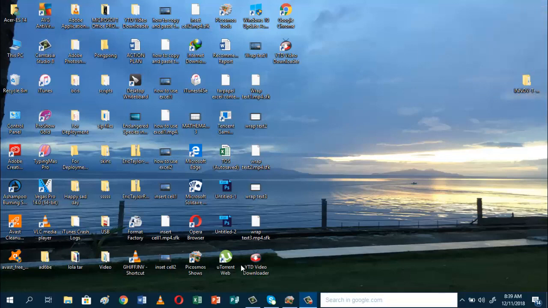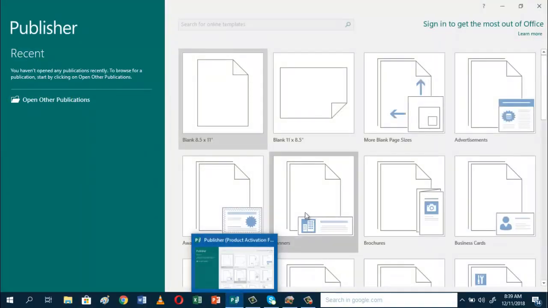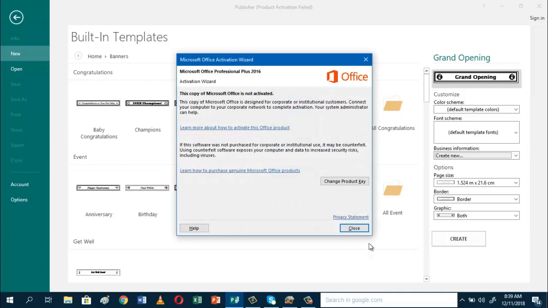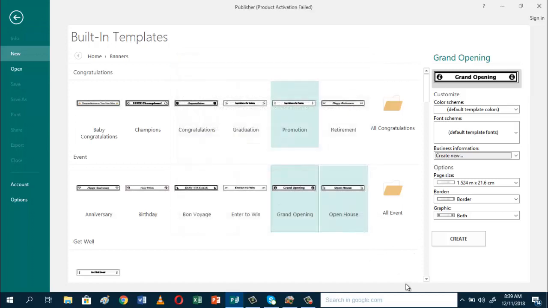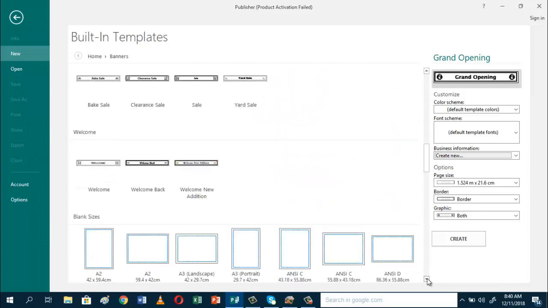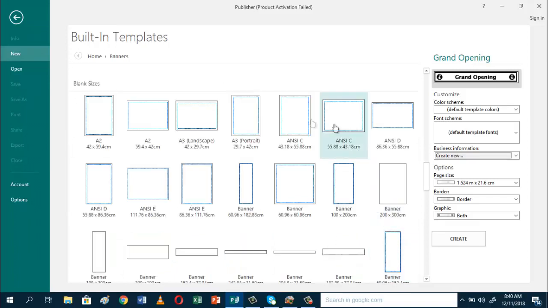Okay, to start our tutorial, let us open Microsoft Publisher 2016. And then you click banners, and then you select the template. Since we wanted to make a tarpapel, we'll click this arrow downward, then go to blank sizes, and then select the size that you want.